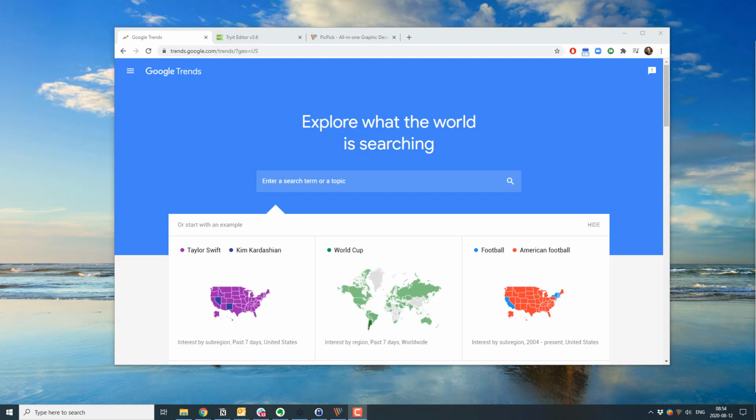Whether you're a blogger or a video producer, visuals and information and statistical details can add a huge amount of impact and significance to your creative work. Today we're going to have a look at Google Trends.